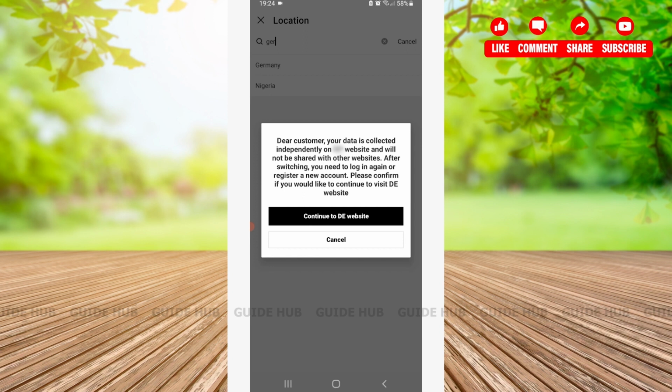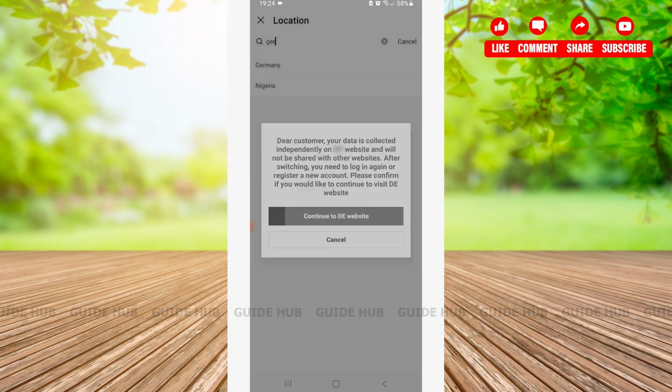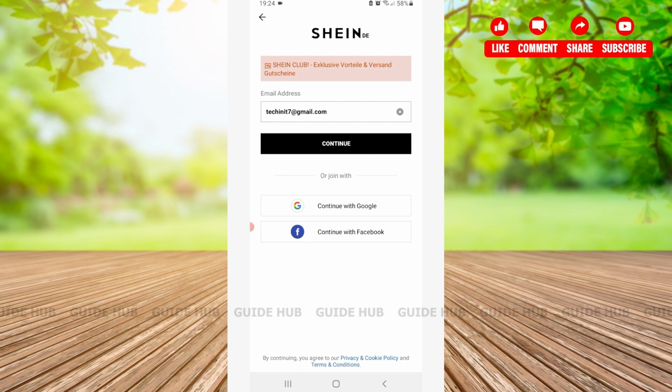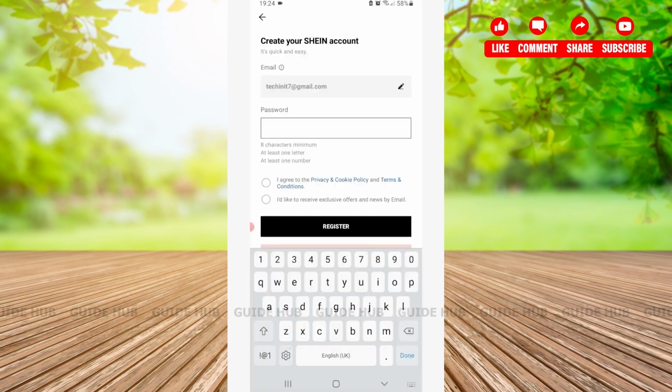you are logged into, and once you change the location of your country, you'll have to re-log in or register your new account. Well, if you are sure enough, then here you'll have to tap on continue to DE website. And after that, here as you can see, there is your email address right on the another page. Tap on continue. After that, here you'll have to type in your password.